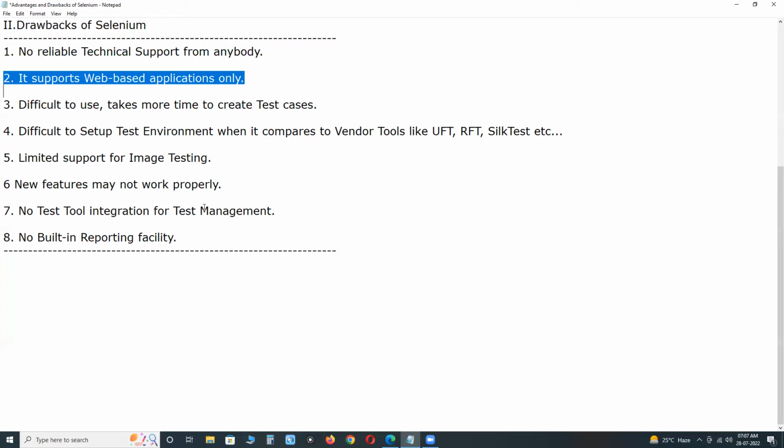Suppose UFT, formerly QTP, supports desktop applications and web applications. Test Complete supports desktop applications, web applications, and mobile applications. But our Selenium supports only web-based applications. No problem. Nowadays, 80%, 85%, approximately 90% of applications are web-based applications. So you can cover maximum software testing.